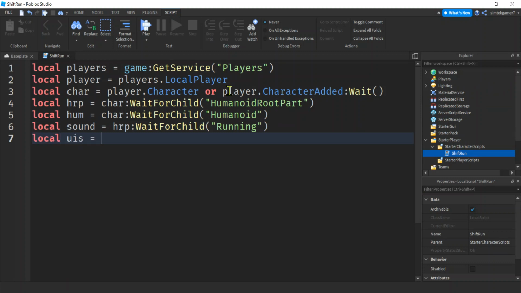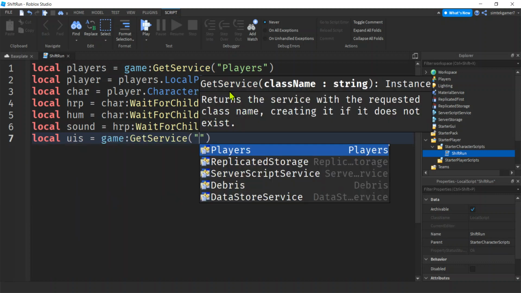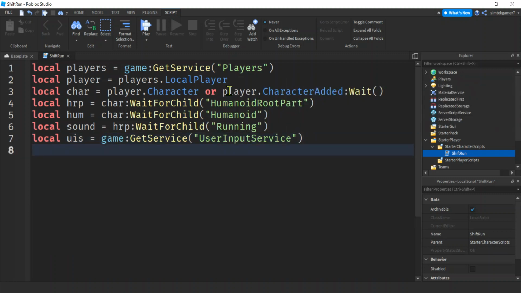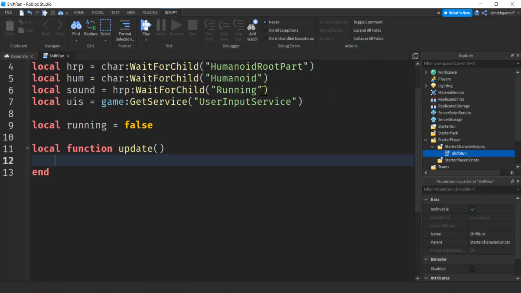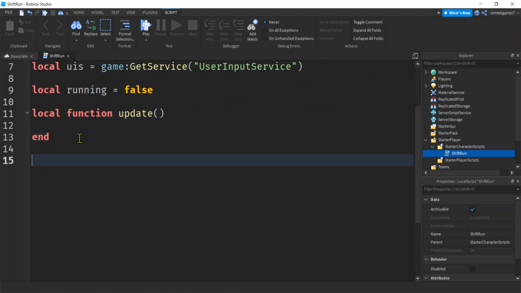Now we need our user input service to capture key events. So we're gonna say game, get service, user input service. And then we're going to need a variable to determine whether we're running or not. So I'm doing this slightly different than some of the other people because we're going to add stuff to it. We need stamina, we need animations, we need puking, we need a lot of stuff. So just put a variable there for running. Now here, I'm going to do a local function and I'm going to call this update. And we'll get back to update. Let's go ahead and hook up update first to our user input service.